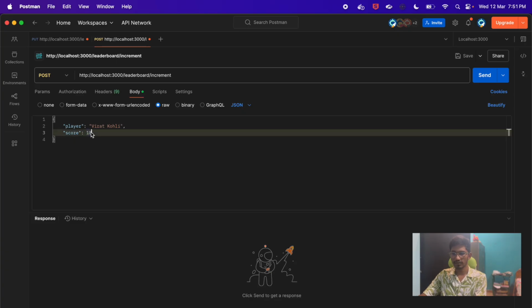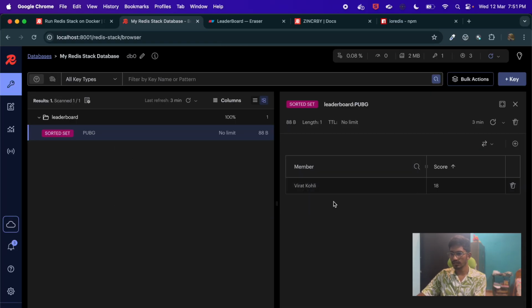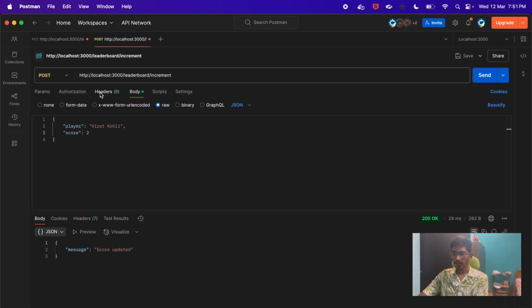So let's say I want to increase the score of the player by 2. Now if I send this, the score has been updated. So ideally this score should be 20 now. You see the score has been changed to 20. So that's how we updated the score. Now let me just check. Let's add the scores of other players also.